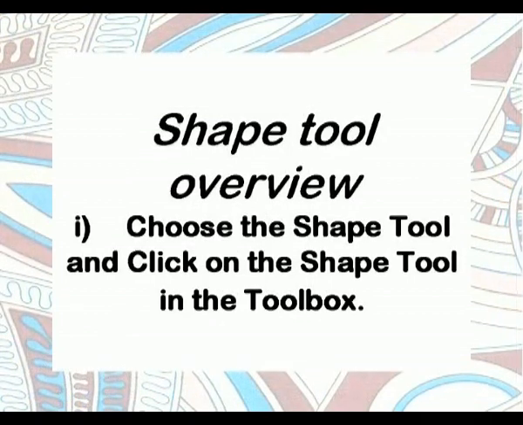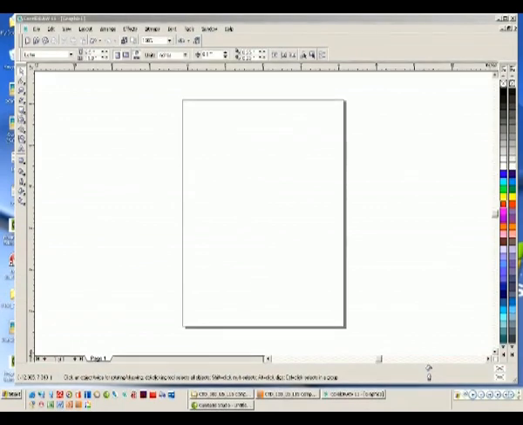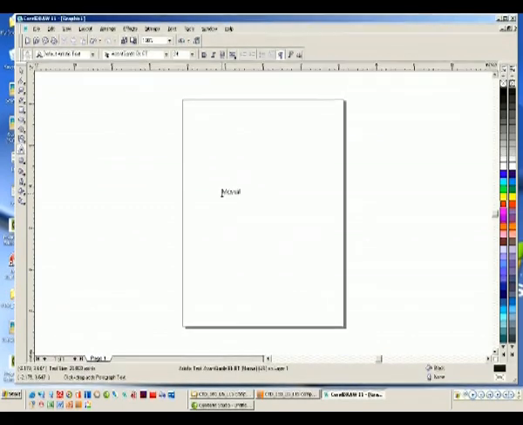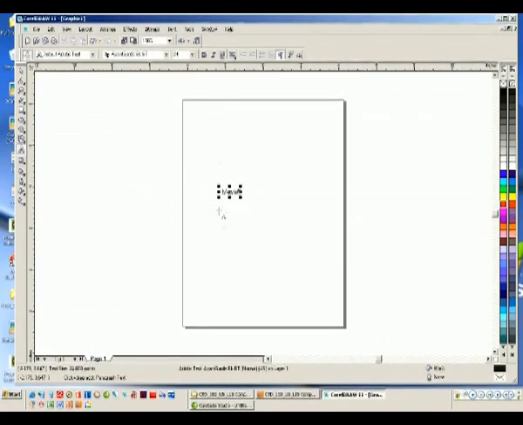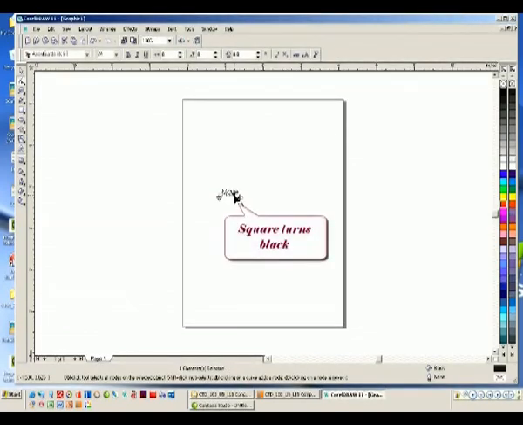Shape tool overview. Choose the Shape tool by clicking on the Shape tool in the toolbox. Shape tool with text. Select the Text tool. Type Move. Select the Shape tool. Select the E by clicking in the square at the lower left of the letter. The square will now be filled with black. Click and drag on the square to move the letter.